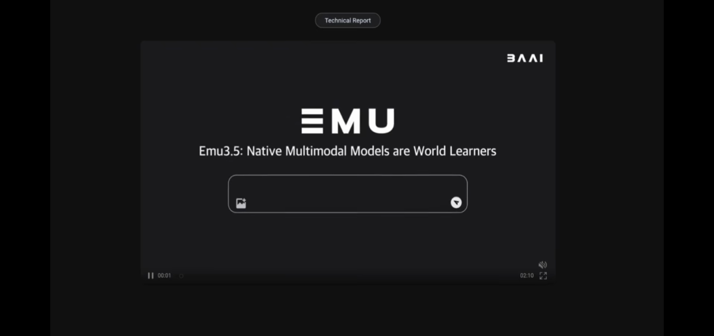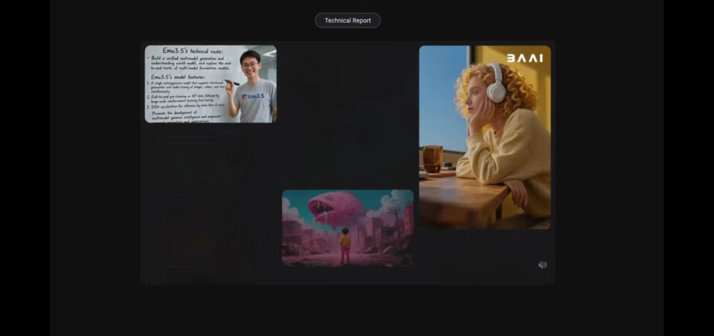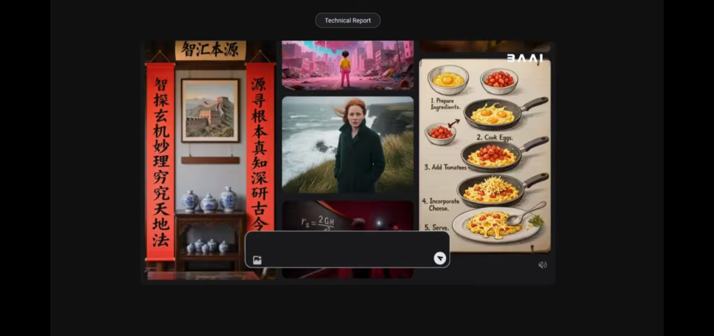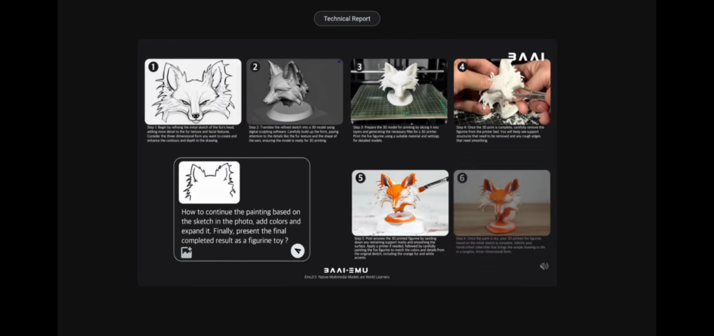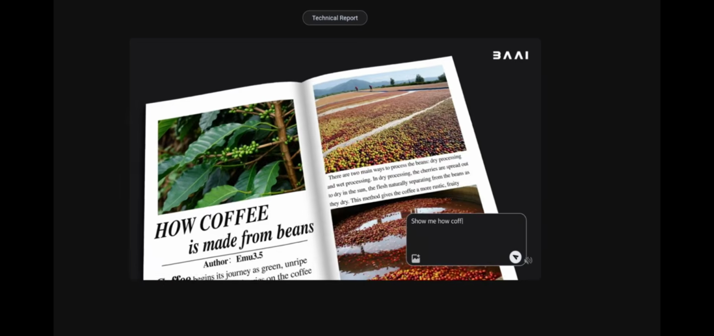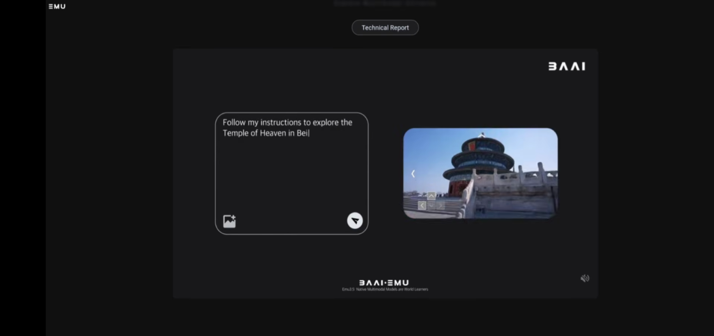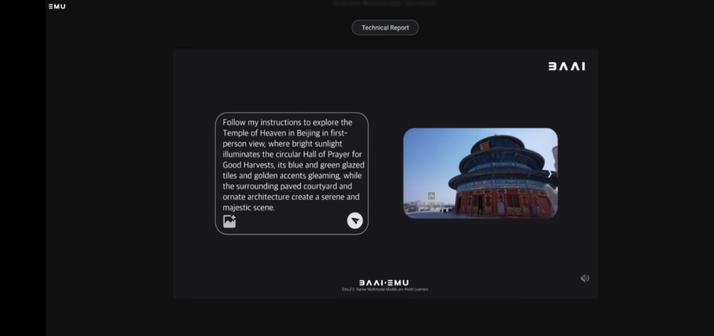This is Emu 3.5, and researchers are calling it a multimodal world model. Basically, it's a unified AI system. In simple words, it can generate images, render text directly on them, guide you step by step with visuals, generate videos, edit images, and even let you navigate the world across space and time. Let's start with some examples that truly show what this model is capable of.